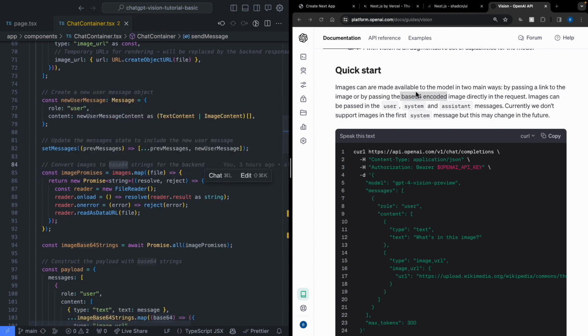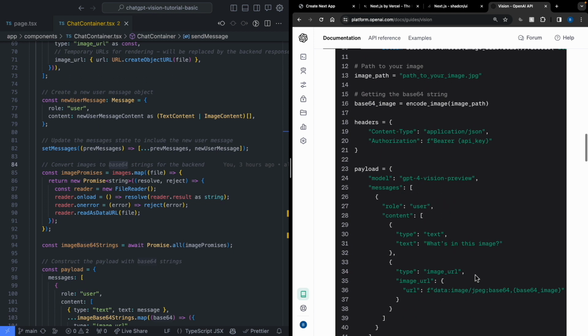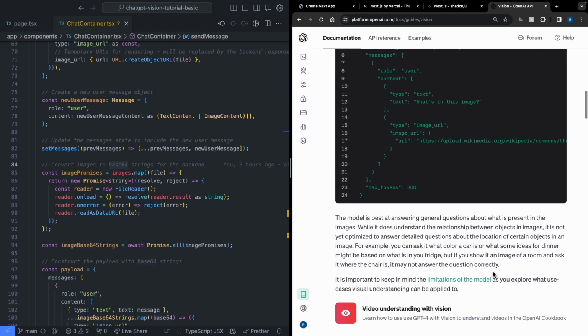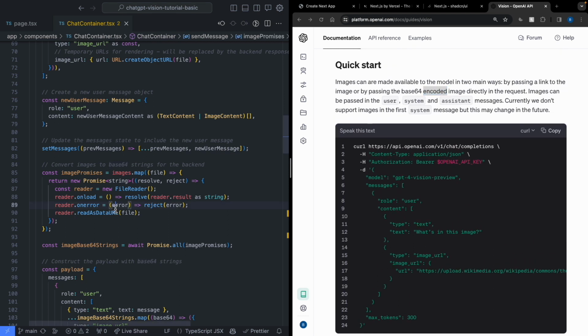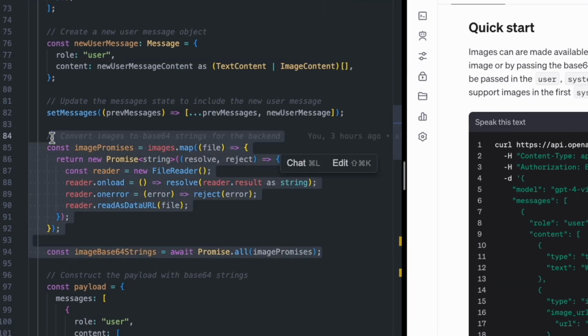In case you haven't used base 64 encoding, it'll make a super long string. They don't have an example here, but basically it'll make a super long string that's like thousands of characters. It's basically the string representation of your image. So what we're going to do in our code is we have a few lines of code that will convert all of our images over to a base 64 string. So that's what's happening right here.